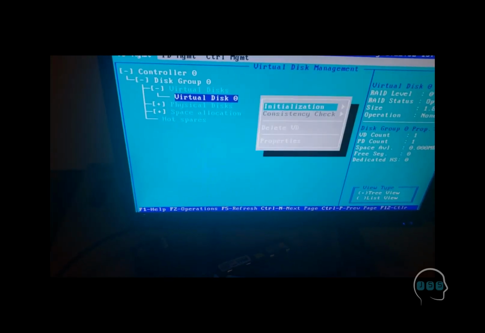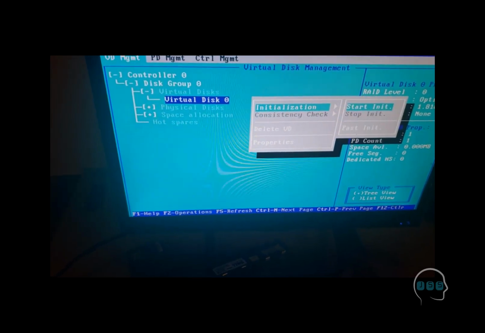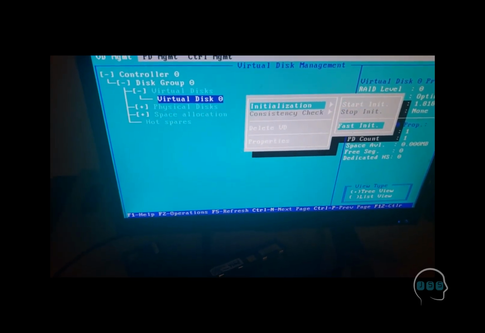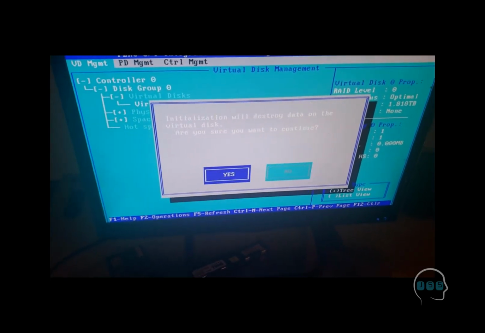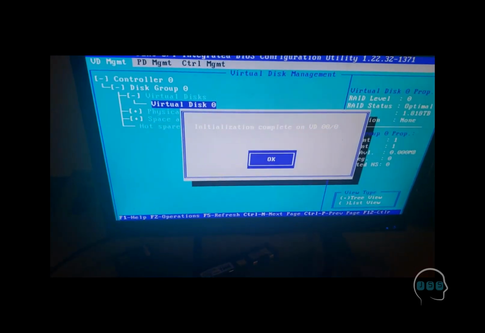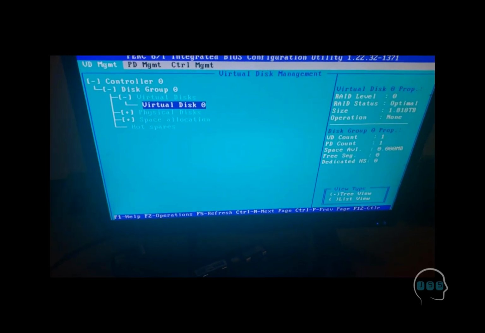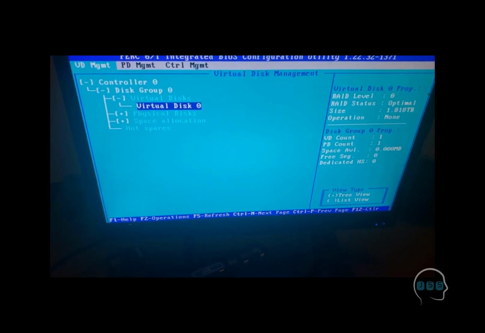If I do F2, another thing you should do is you should initialize this to make sure it works correctly. So I'm going to do a fast initialization, and I'm going to click Enter, and you see it's pretty fast, it's going to go out there, and done. And now I'm going to restart my server and install VMware ESXi on it, and it should work. If not, we still have to do some other things with it, but at this point it should work.